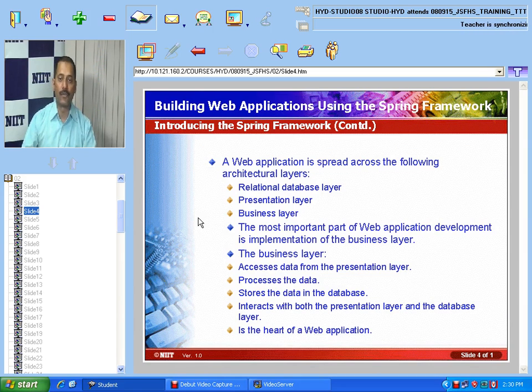A web application is spread across the following architecture layers. We have the relational database layer, the presentation layer, and the business layer. These are the three different layers which we generally have. The most important part of web application development is to implement the business layer. The business layer accesses the data from the presentation layer, processes the data, stores the data into the database, and interacts with both the presentation layer and the database layer. And this is the heart of the application. That is the business layer which we are doing.